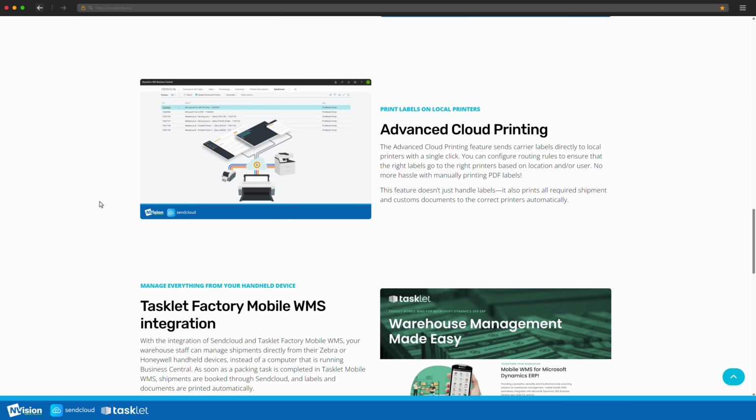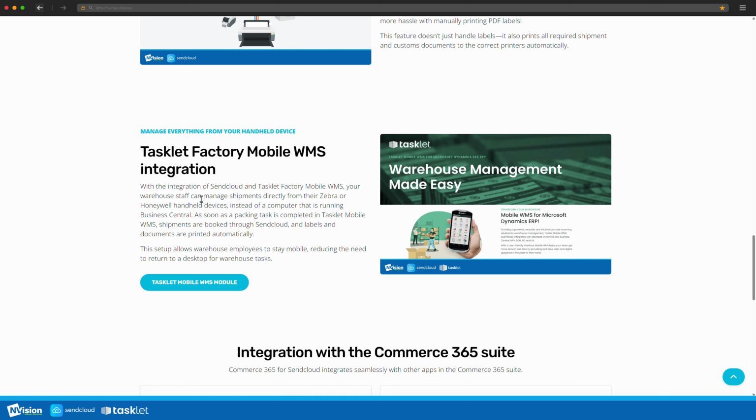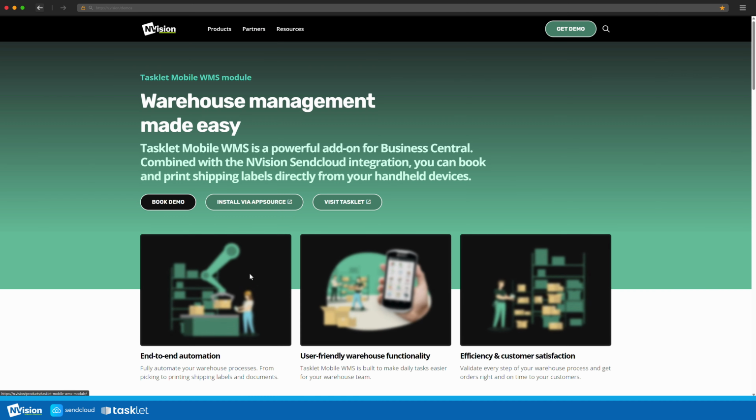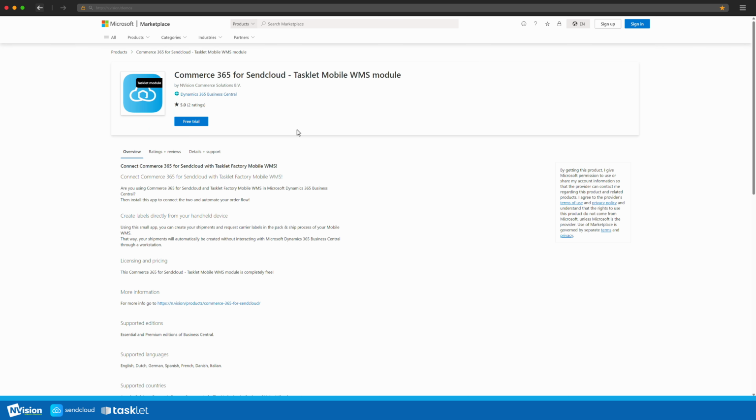And if you scroll down, you'll bump into the additional Tasklet module here. So click on this button, and here you can read everything there is to know about the combination of Tasklet and Sendcloud. But if you want to get straight to it, you just click here, install via AppSource, and that'll get you to this page. This is where you can start the trial for the Sendcloud Tasklet solution, and know that this one has a dependency on the core Sendcloud application. So as soon as you install this one, both will get installed.